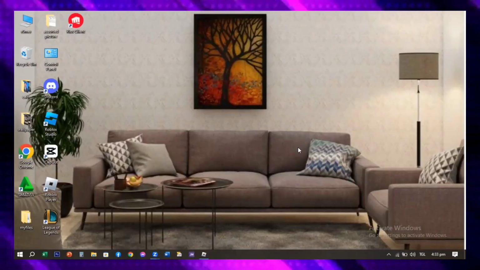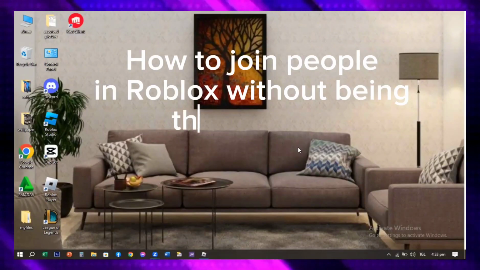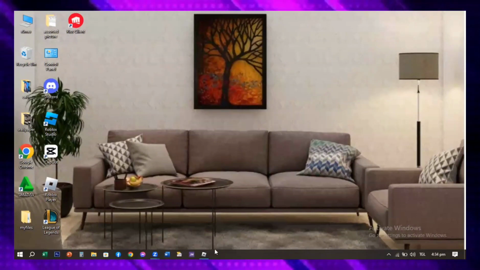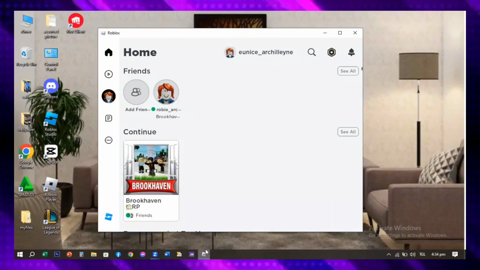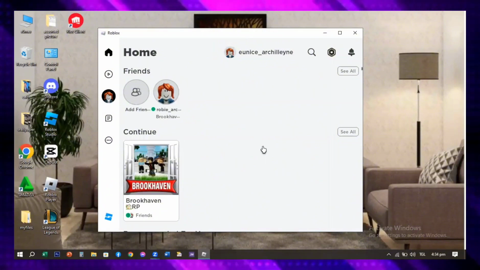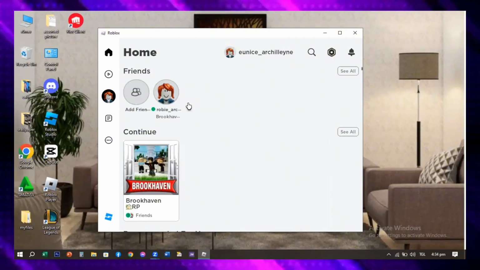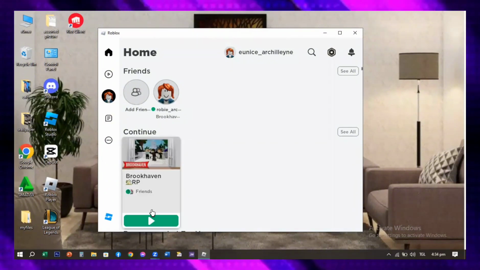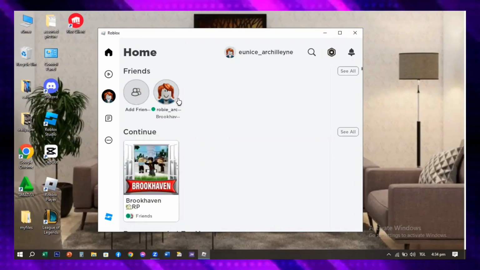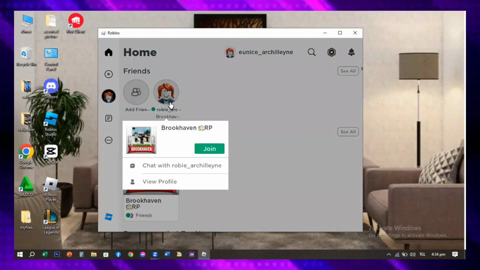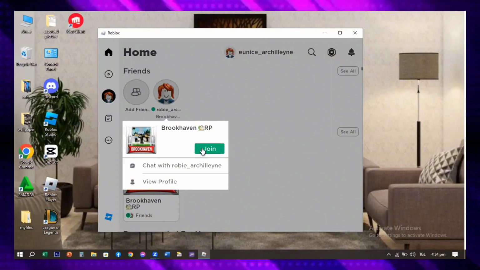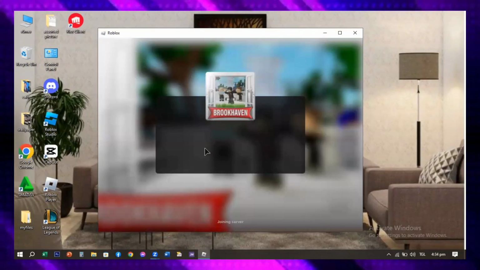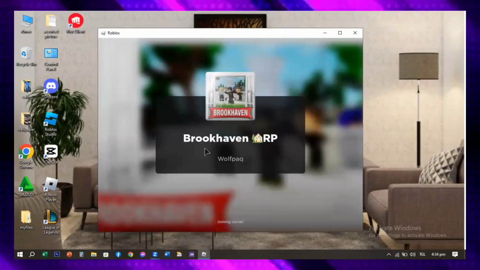So in this video, I'm going to show you how to join people in Roblox without being their friends. So this tutorial is quite easy and simple. You just have to open any friend from your friend list, click their name, and then click the join button, the green one, to join your friend and play with your friend. So that's how simple it is.